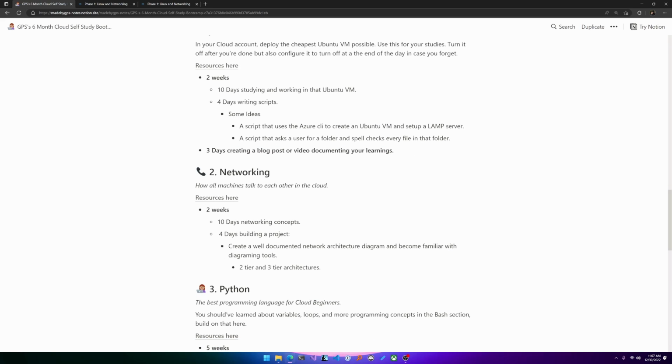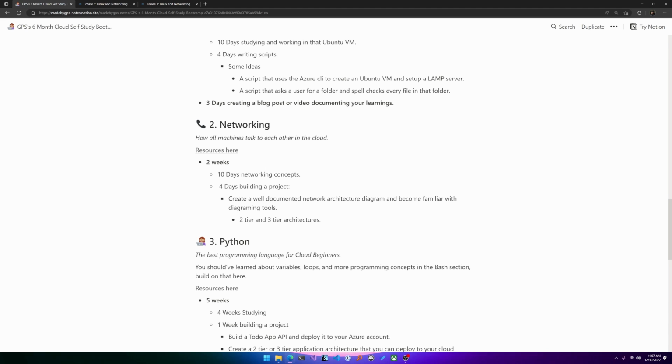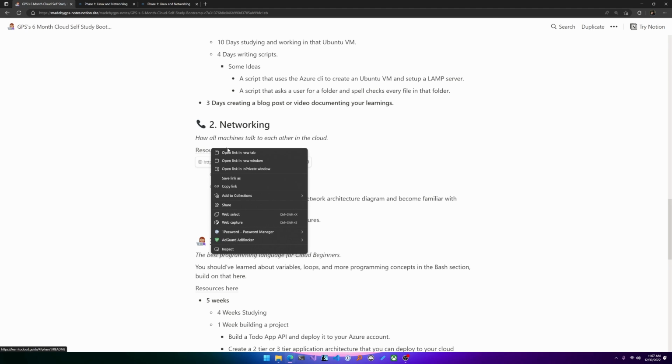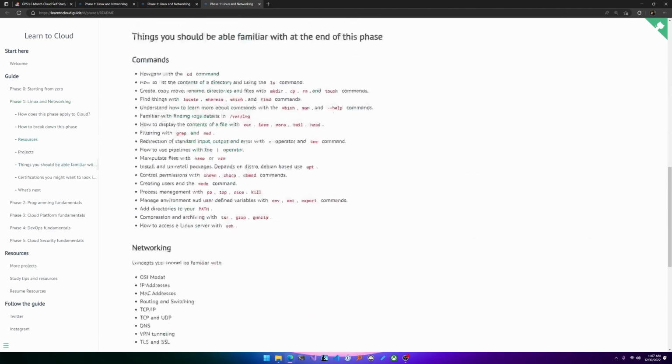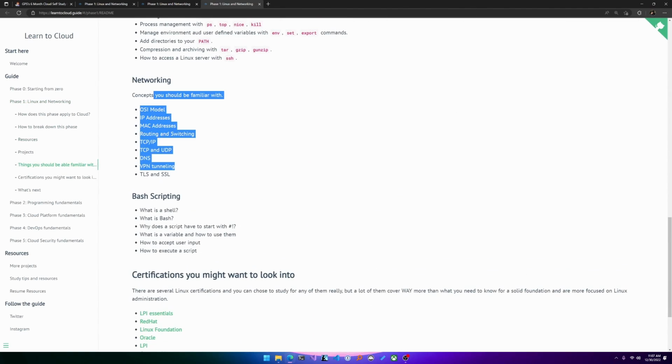Next, we're going to networking, how all the machines talk to each other. So it's the plumbing of the cloud, right? You're going to spend 2 weeks. This is more of a theoretical section. There aren't any hands-on aspects to this besides, you know, spending 10 days just learning networking concepts, subnets, VNets. Again, if you click on here and then you scroll down to the networking section, it's going to tell you sort of concepts that you should be familiar with.